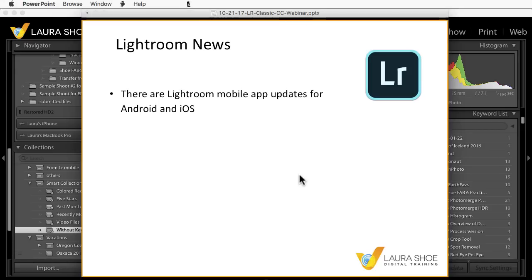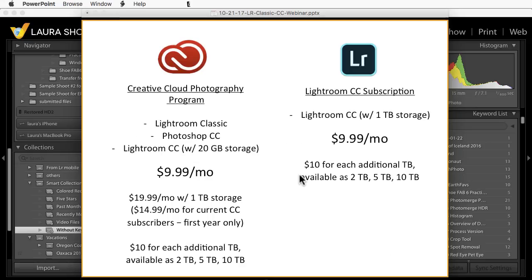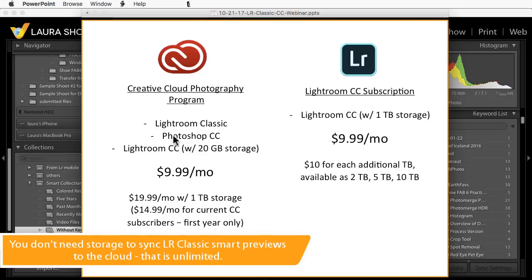Alright, let's go back to the presentation here for a minute. And now that you've seen Lightroom CC, let's talk about the pricing plans. The Creative Cloud Photography program has been around for years now. Now you get Lightroom Classic and Photoshop as before, but you get Lightroom CC, the new cloud-based program, with 20 gigabytes of storage. Now, you know how big your raw files are. Maybe they're 20 megabytes, 40 megabytes. This is not much storage, but it will allow you to play around with Lightroom CC to see whether it's for you or not. So these three together are still $9.99 a month with that limited storage.